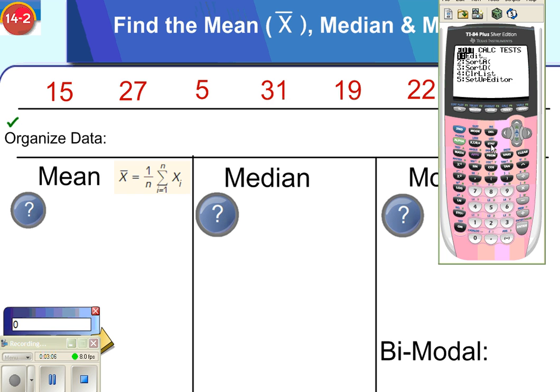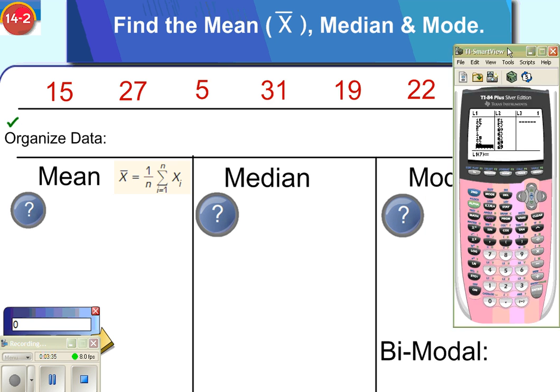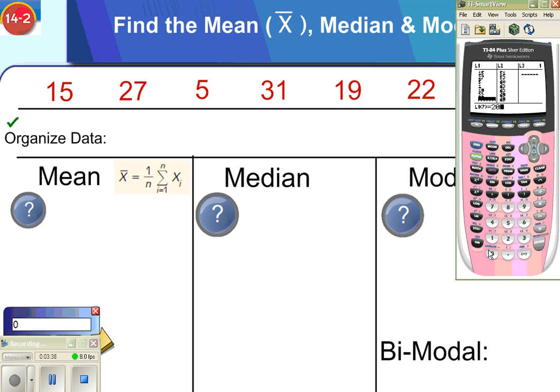Hit your stat button, edit, and that gets us into the list. Go up into list 1, hit clear and enter, and it'll clear out your data. Let's load up the data. 15, 27, 5, 31. I hope you have your calculator. 19, 22, and our final data piece is 20.